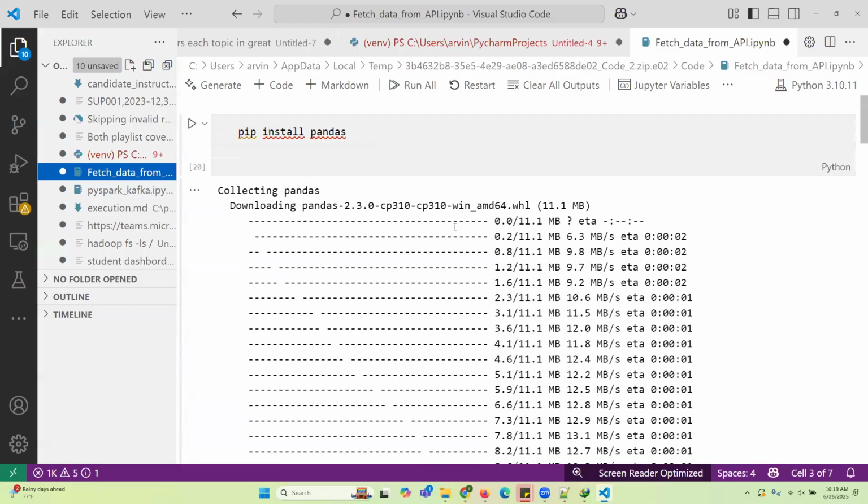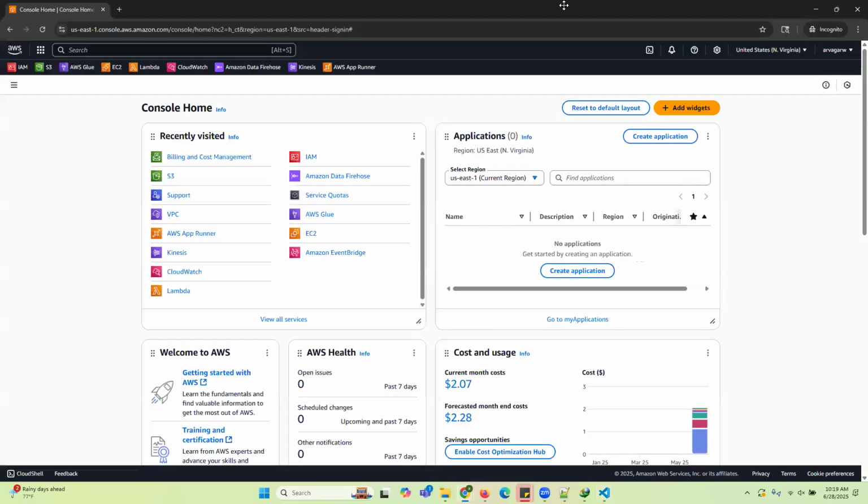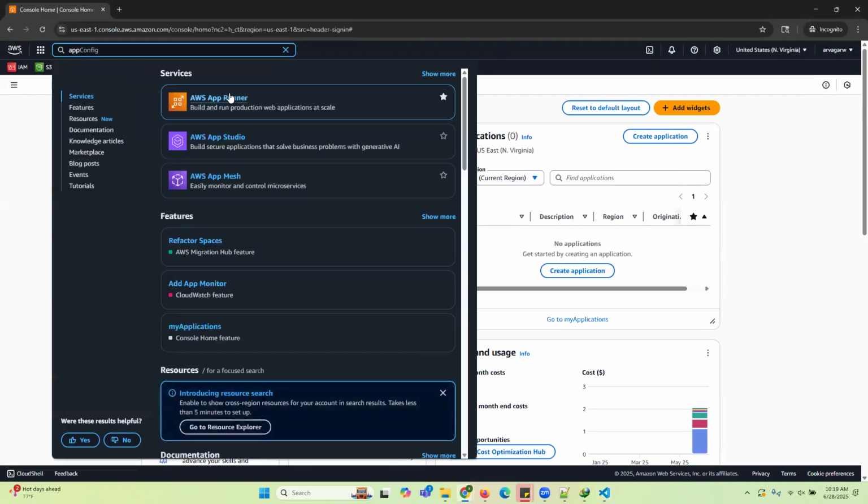Because we have to do the setup of the local code. So first we have to create an App Runner. We have to go. This is the App Runner service.